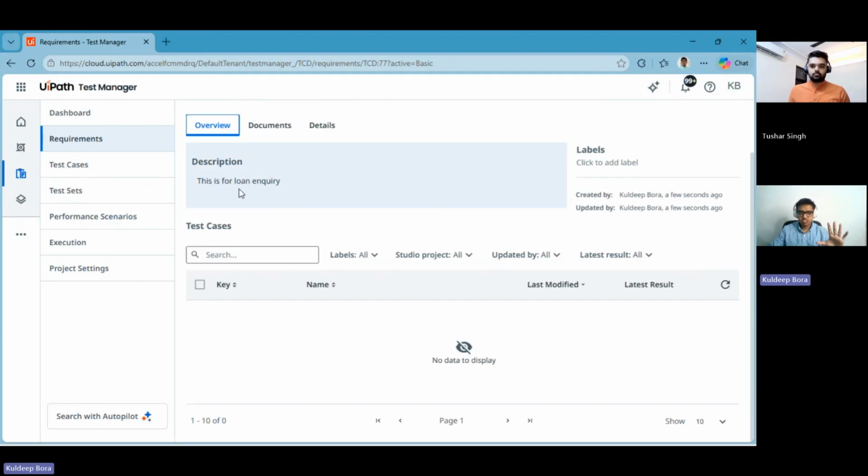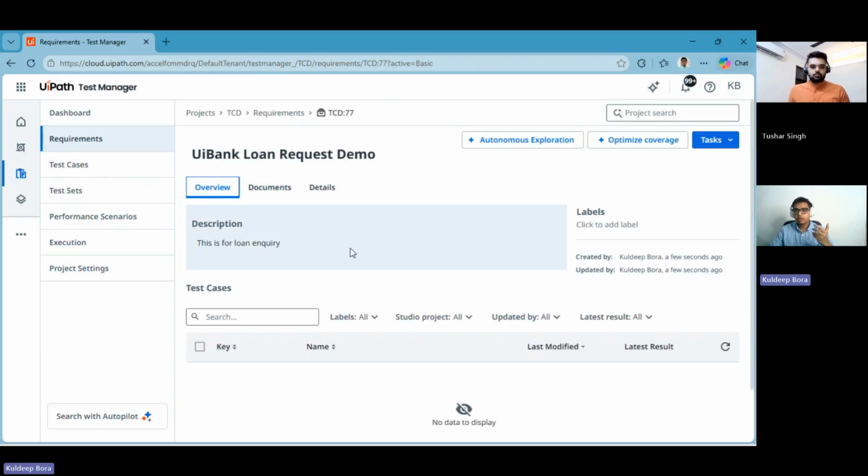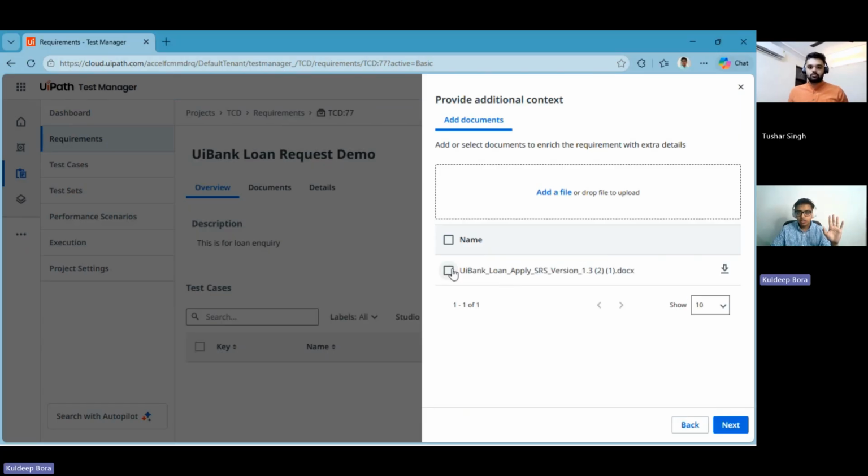We have a little bit of the description. We have a document uploaded. So what can we do now? Now we'll go to our AI stuff. First of all, optimize coverage. Is my document up to the mark? Am I going through all the critical things that I need to look for in testing? We'll just click on evaluate quality, and we'll click on our document.